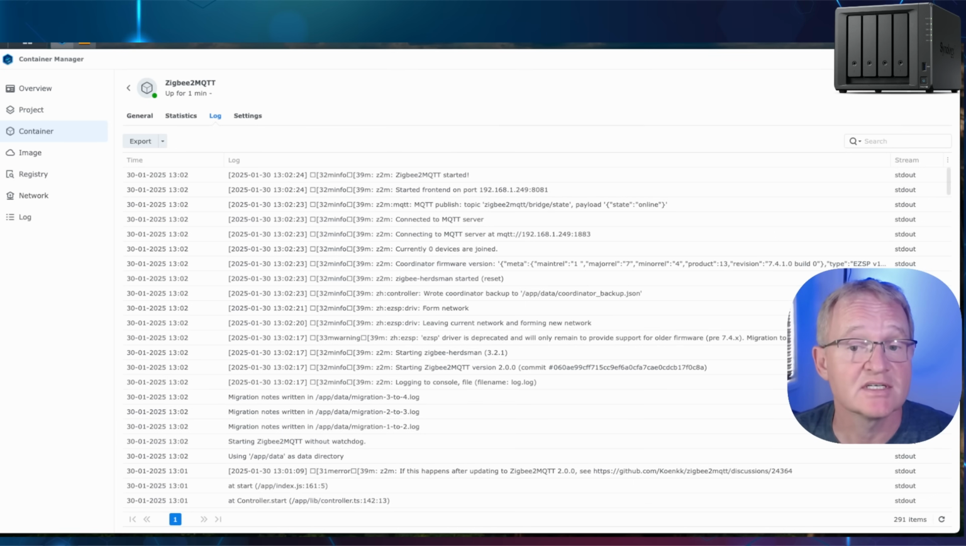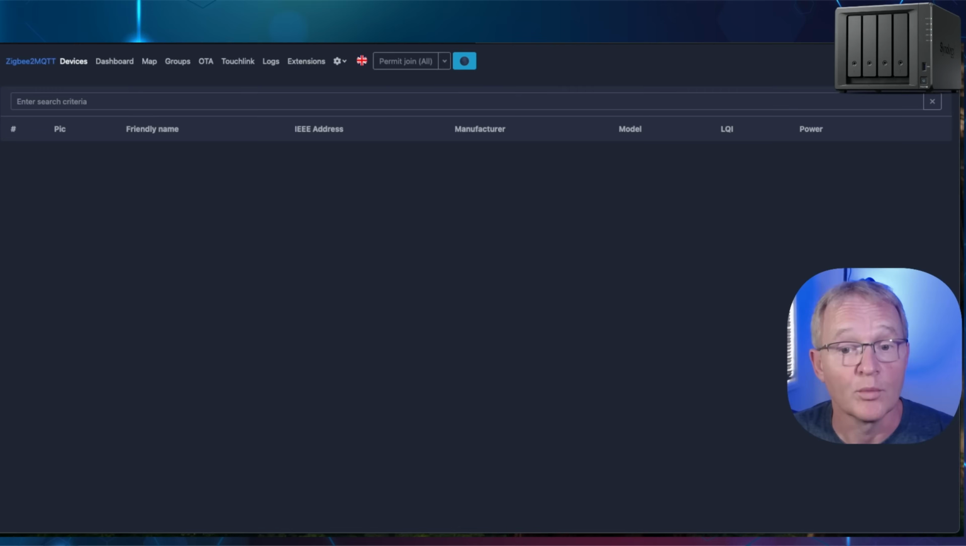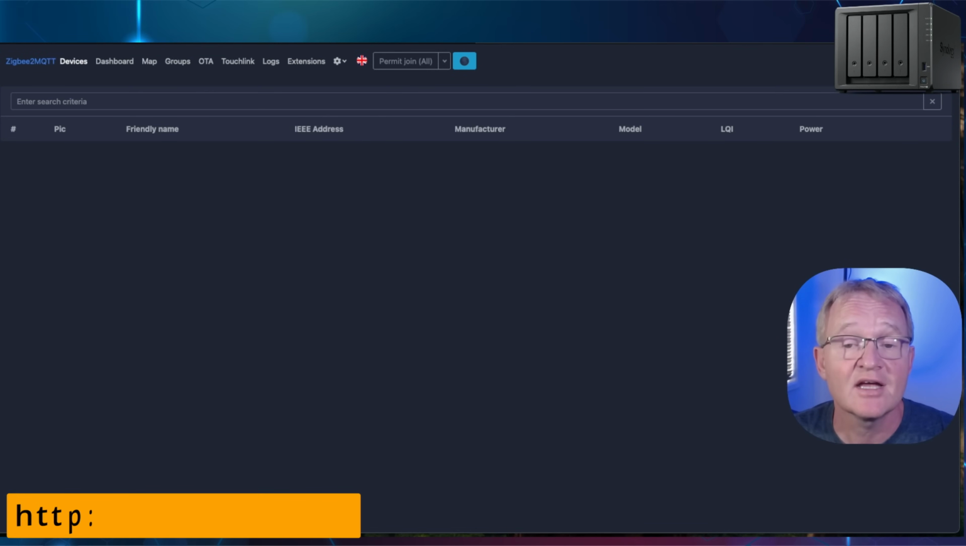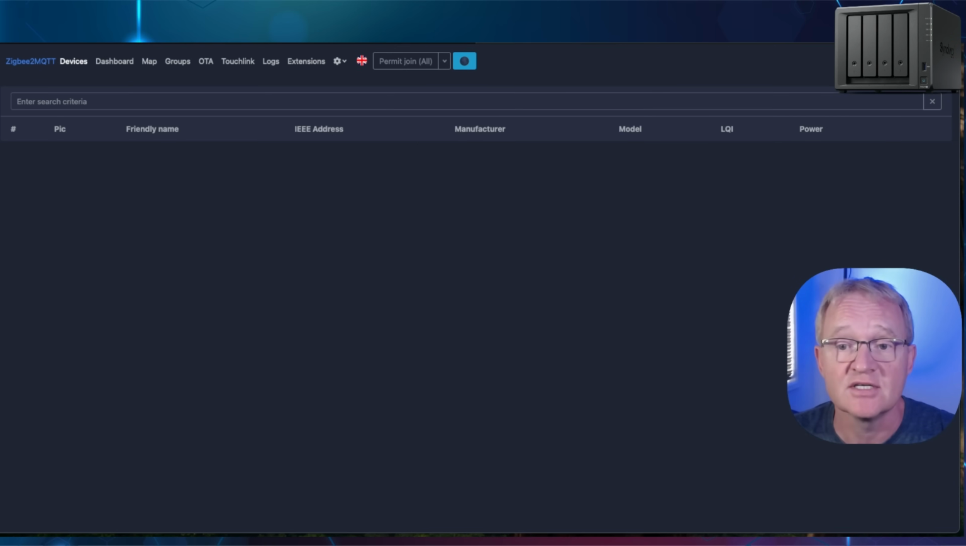Let's check the Zigbee2MQTT front end. Open a browser on your desktop. Navigate to your NAS IP address :8081, and you should see the usual Zigbee2MQTT front-end screen, ready to pair your devices. Now one final test.